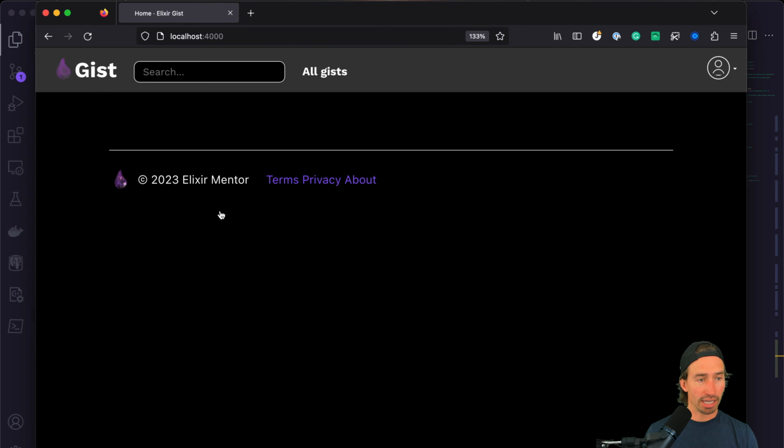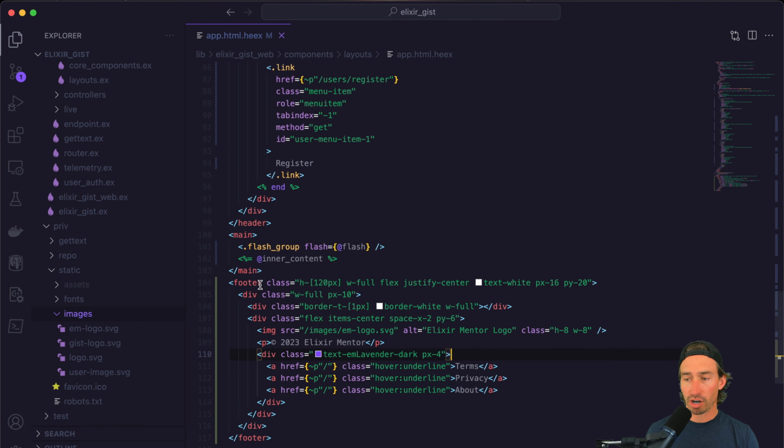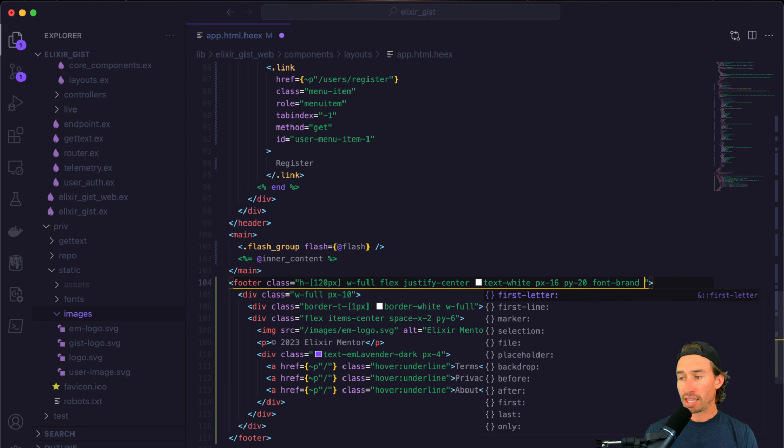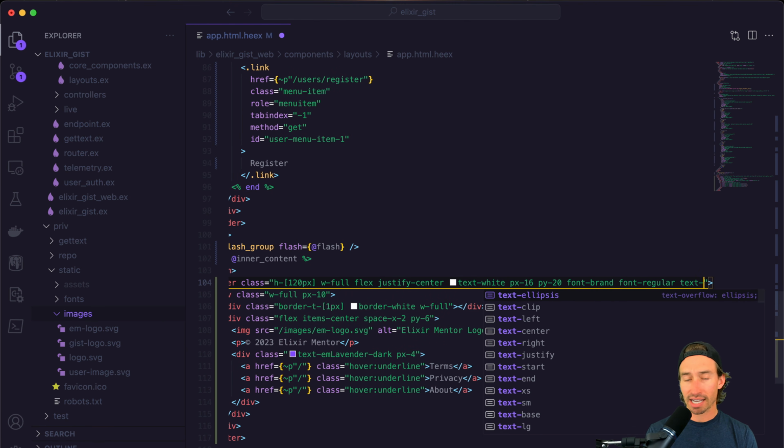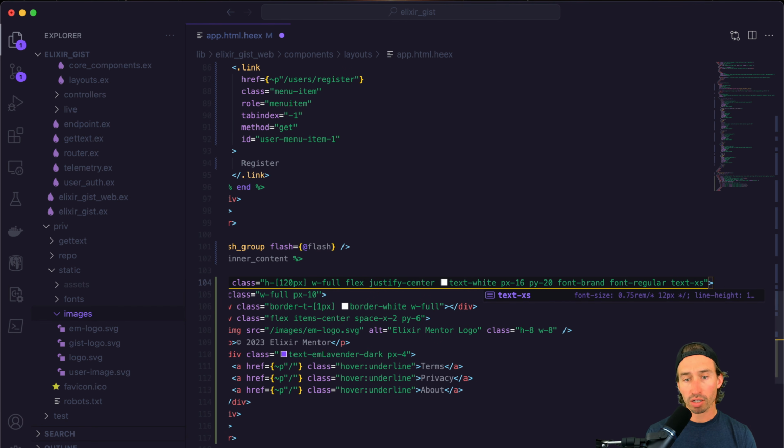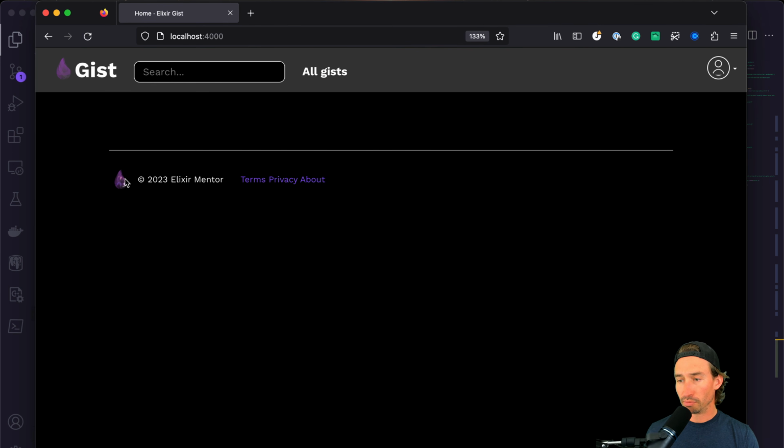Let's go ahead and go back to our footer tag. Up here in our class, we can go at the end of our padding on the Y. First of all, we want our branded font, right? So we want font-brand. And then we don't want it bold. We want font-regular for the weight. And then for the text size, we just want extra small. Now let's save that and go back to our browser. That's looking a little better.